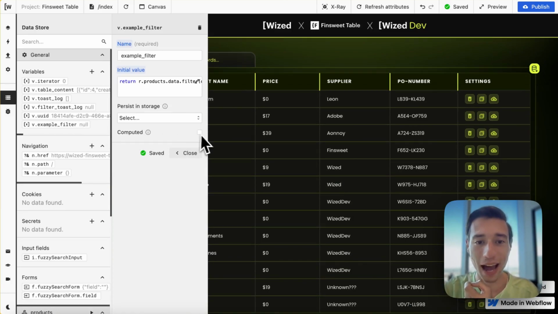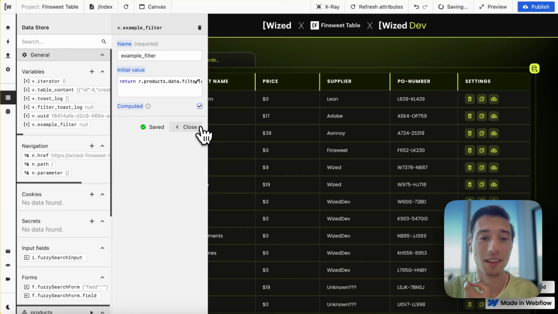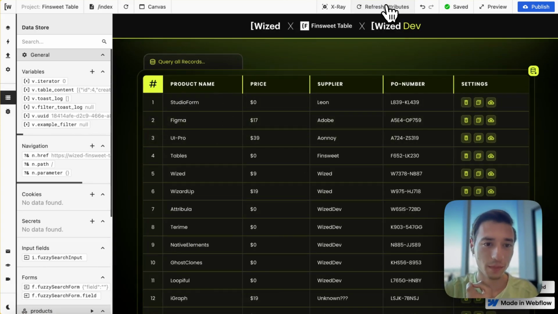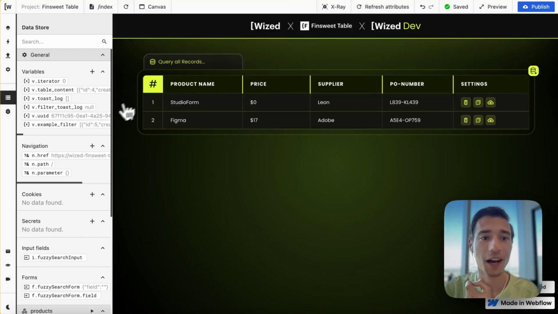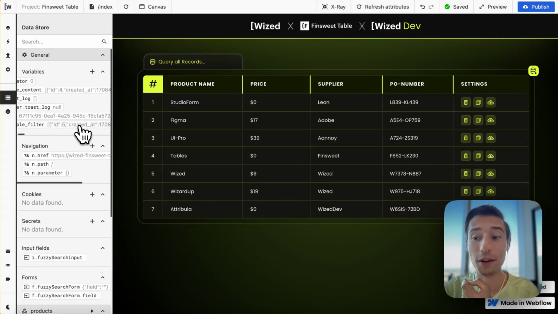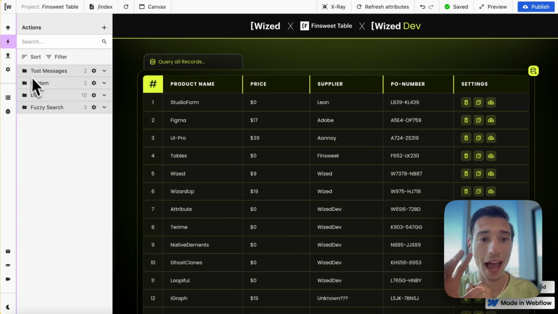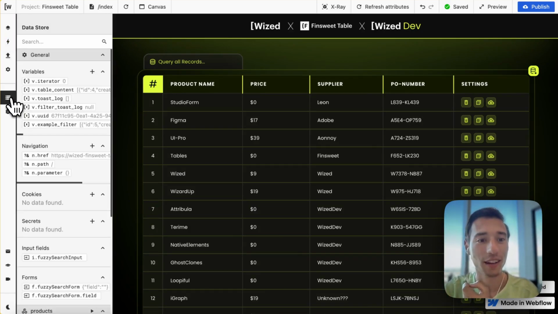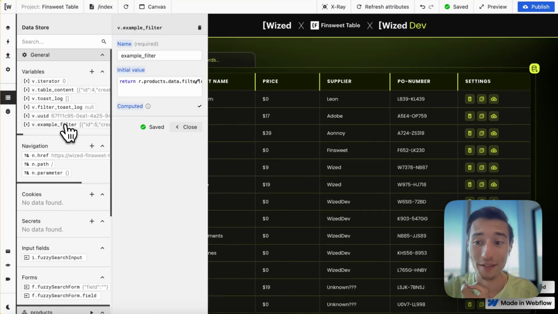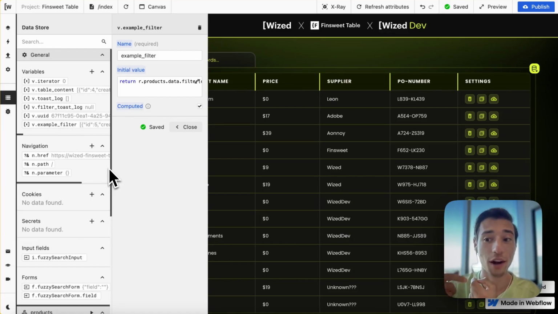But the moment I enable the computed variables and refresh the page, you can see we have the array set in the computed variable with no action for it. So we saved ourselves one action, we saved ourselves more complexity in our folders, and we simplified the whole Wized project to have an easier and simpler way to work with it.